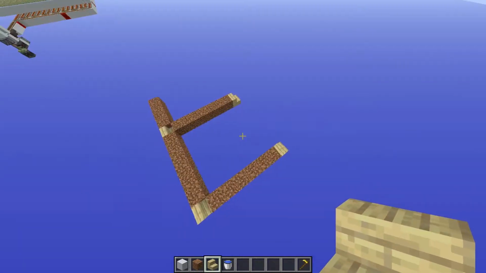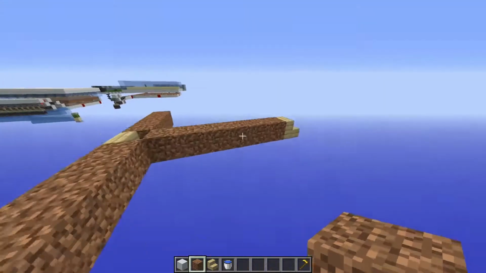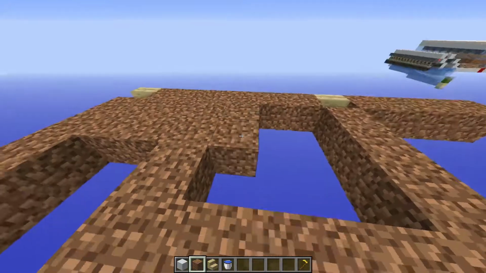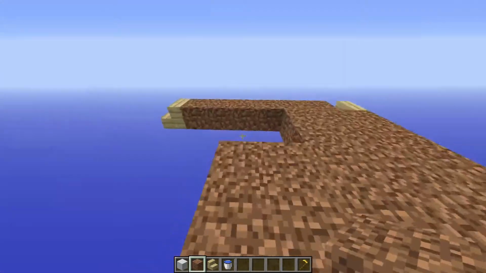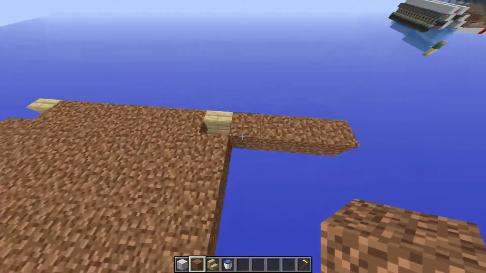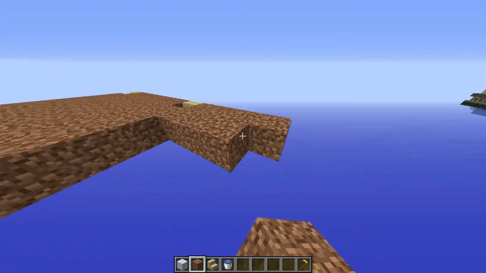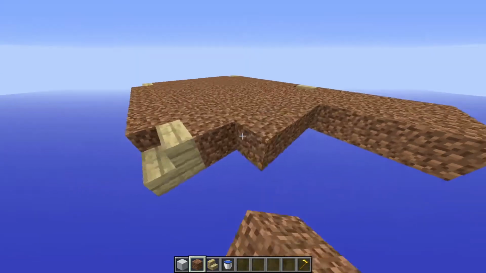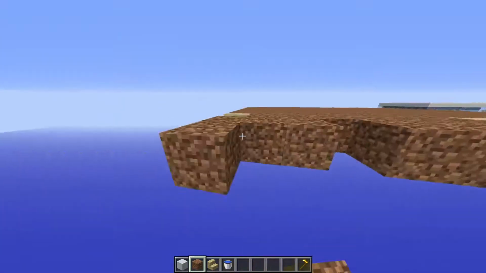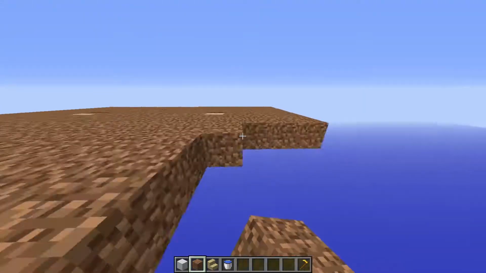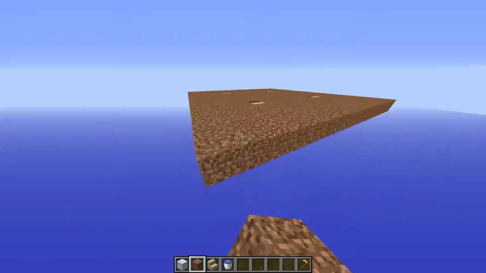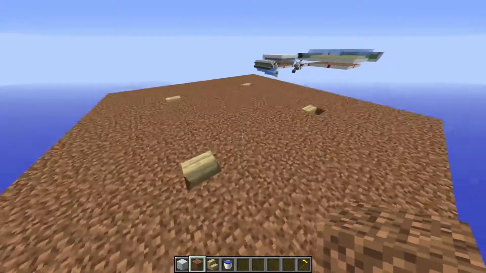So you will get something like this, and this is the middle of your farm right here, and you fill up all of these gaps with dirt. So this is the middle, and you build 4 blocks outwards for all directions. So the end result will be something like this.